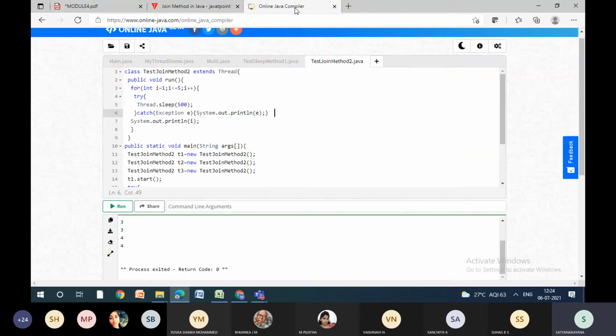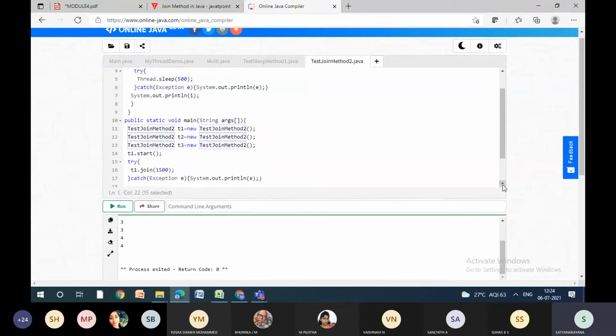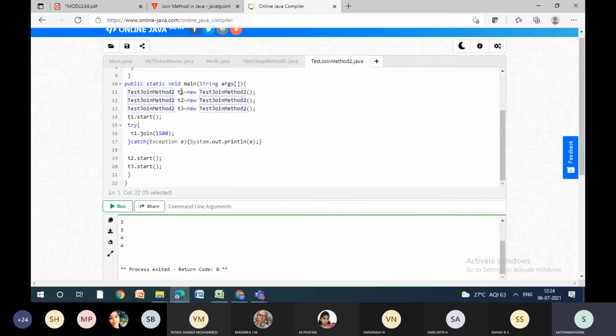Let us understand now. In the same way, I am writing one more class called TestJoinMethod2 that extends the Thread class. Within this run method, I am writing the same logic. I am trying to print the values 1 to 5 with a sleep time of 500. Now what I am doing here, you can see, is the difference. I am creating 3 objects, T1, T2, T3, for the class TestJoinMethod2.